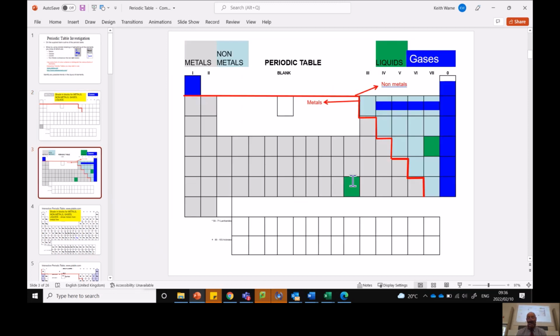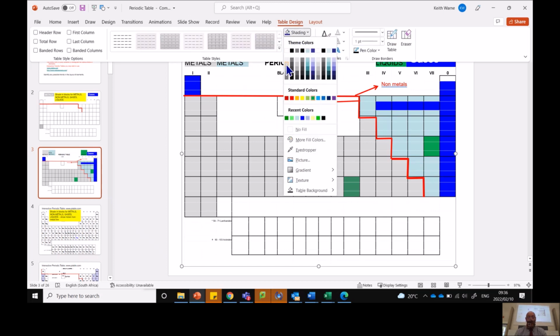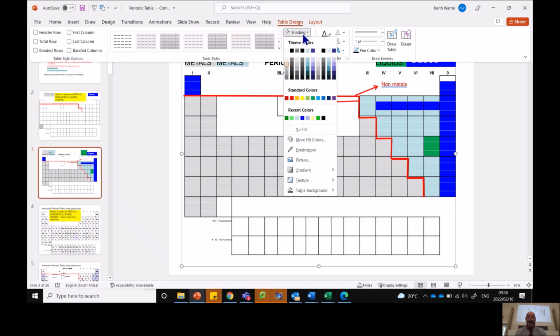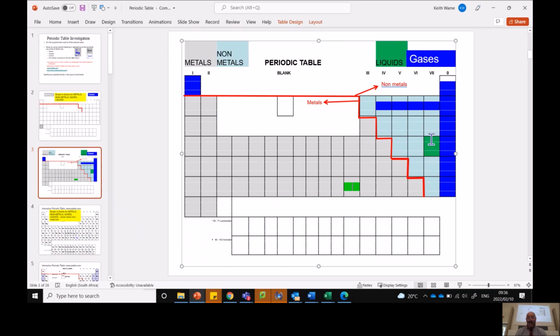Now I'm going to make a couple of changes to this one of mine, because this element here is actually a metal and a liquid. So what I want to do is make it a metal, which is gray, but then I just want the middle block, the middle part of it, to be green. Because it's a liquid. And I'm going to do the same here.